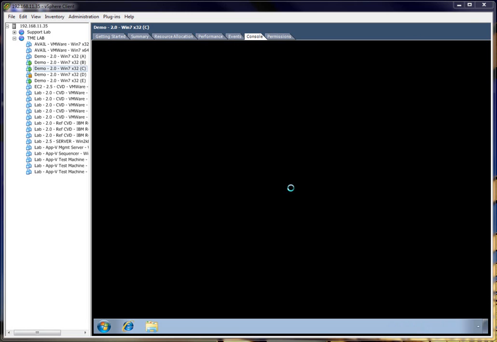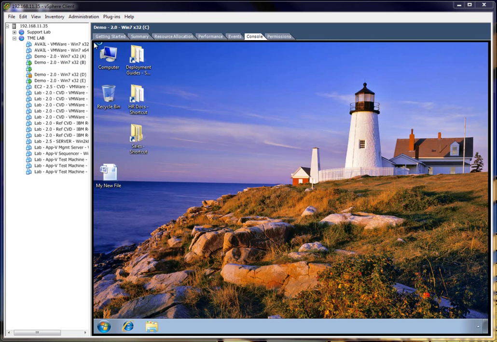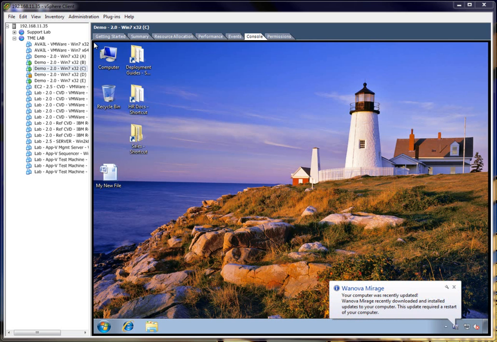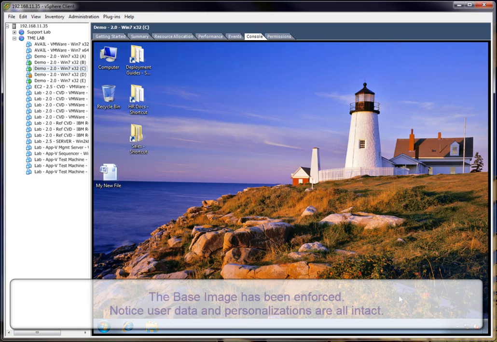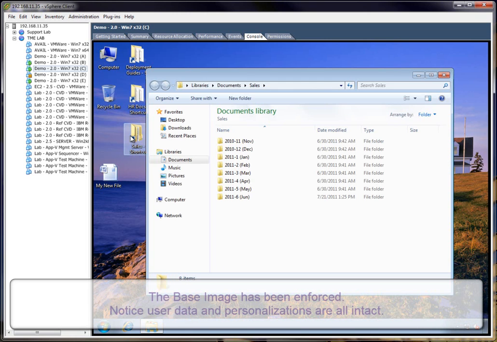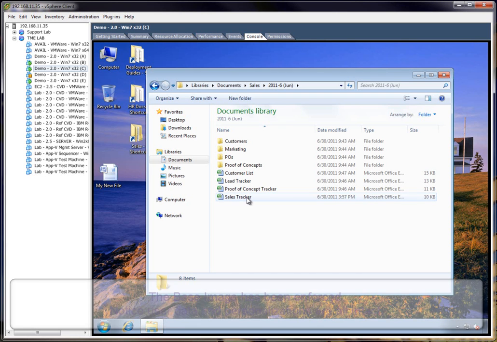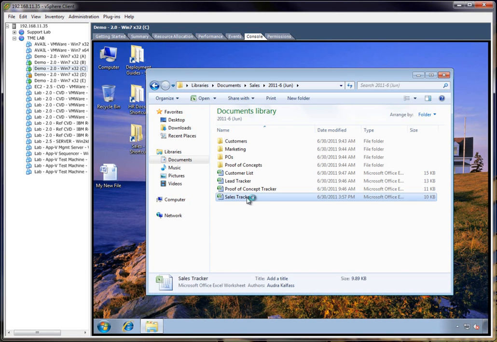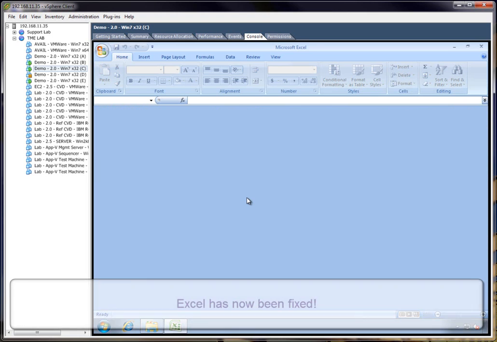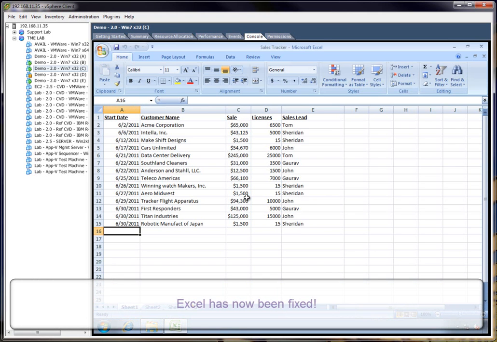Excellent. So as you can see, our endpoint has rebooted, and the first thing we can see here is that our desktop wallpaper and shortcuts are still here exactly the way they were, and Mirage is alerting us to the fact that our system has been restored. The other thing you can see is that the Word file I created while this was taking place is also still here on my desktop. So let's open up that same spreadsheet and make sure that Excel has been fixed. And here we can see that Excel is opening exactly the way it should.